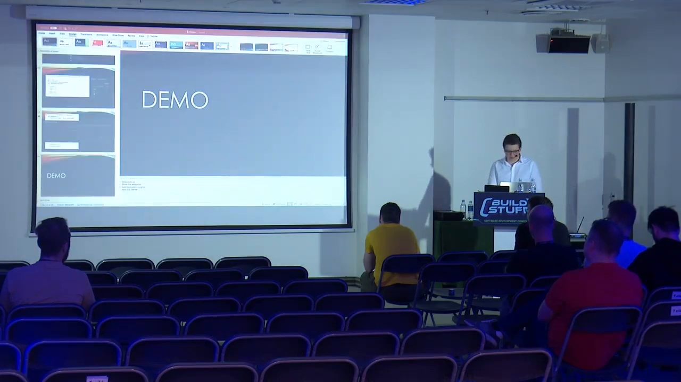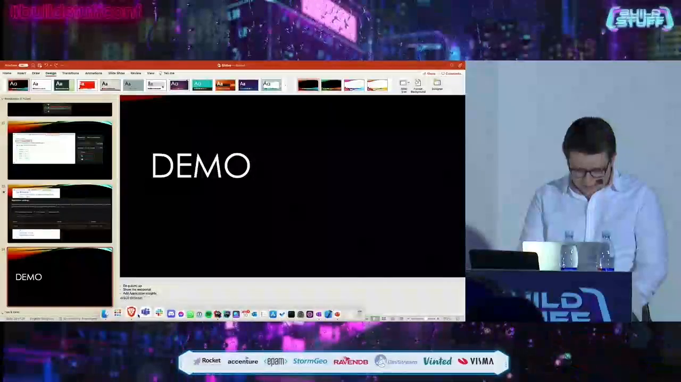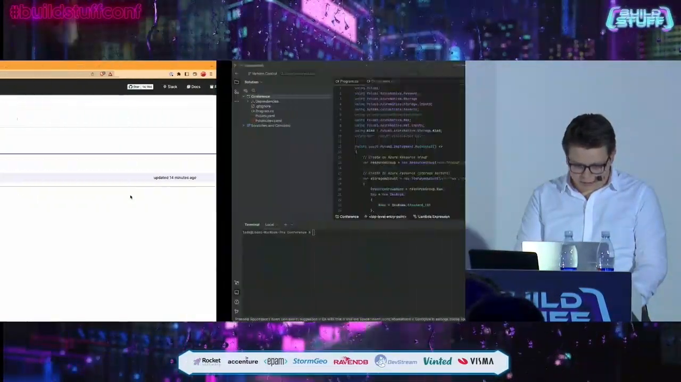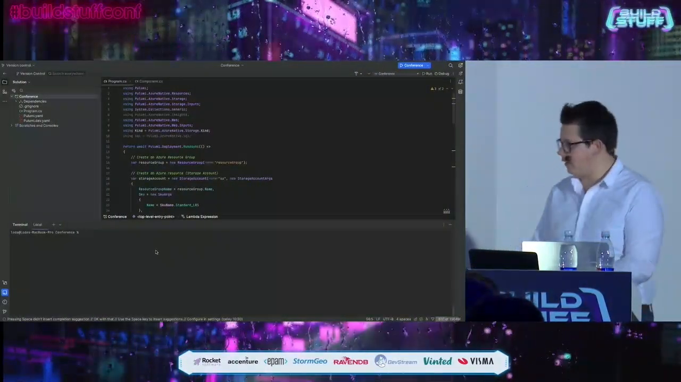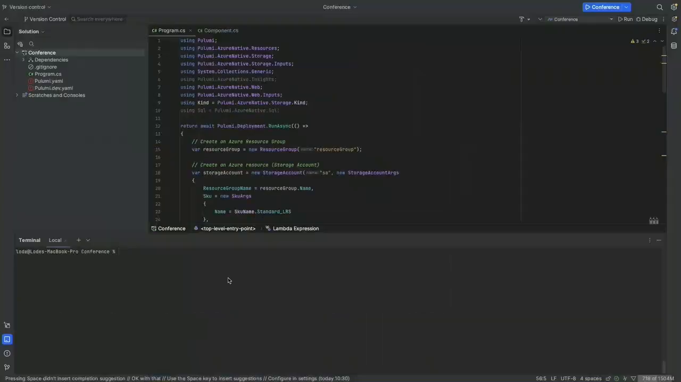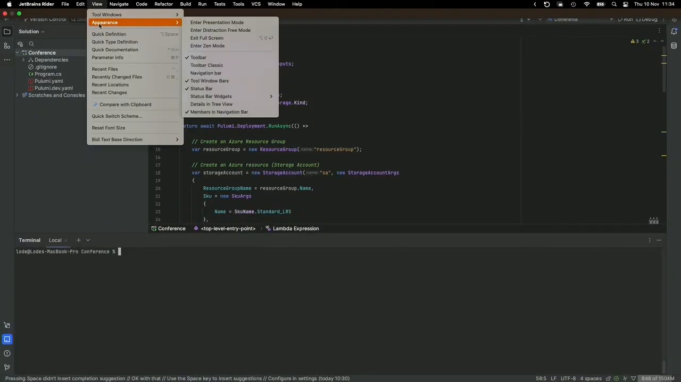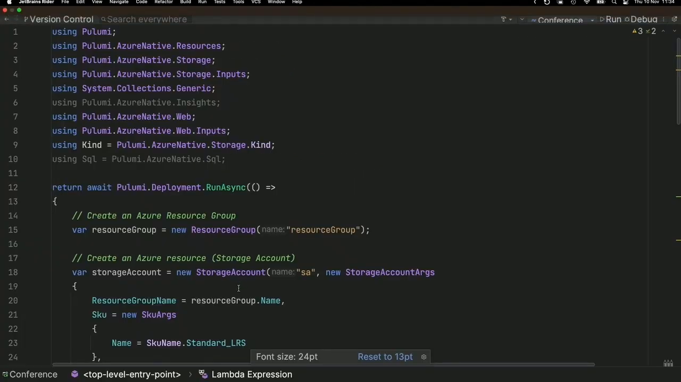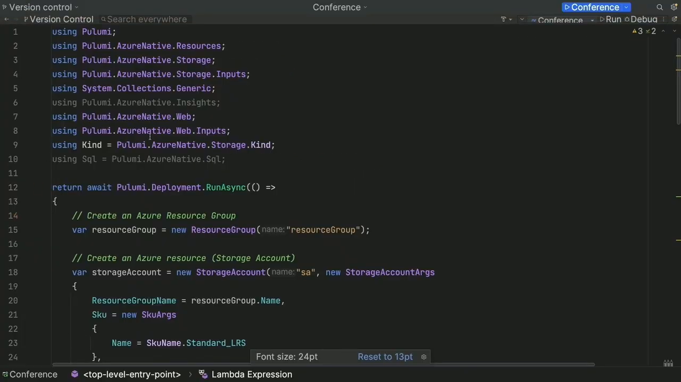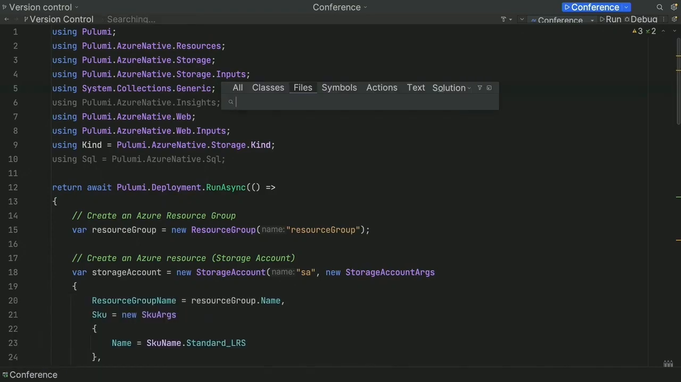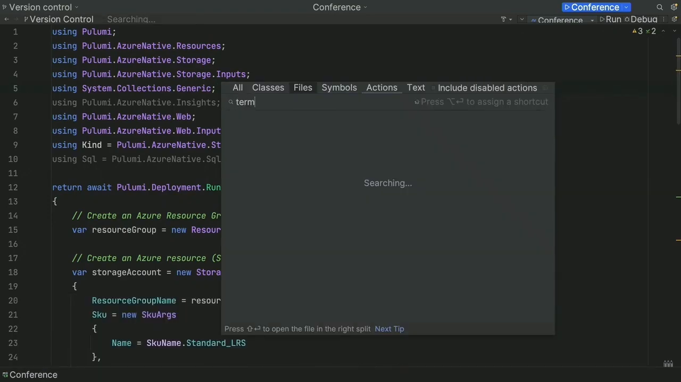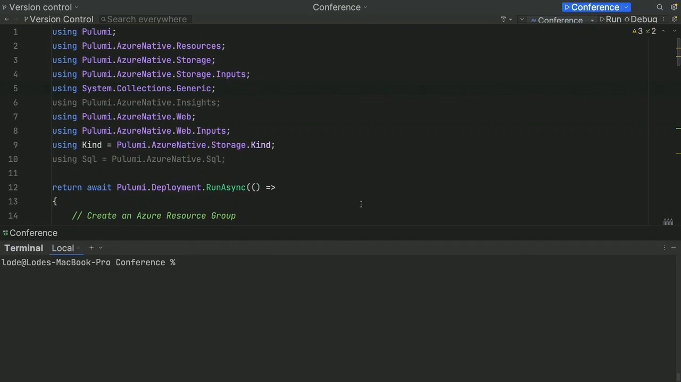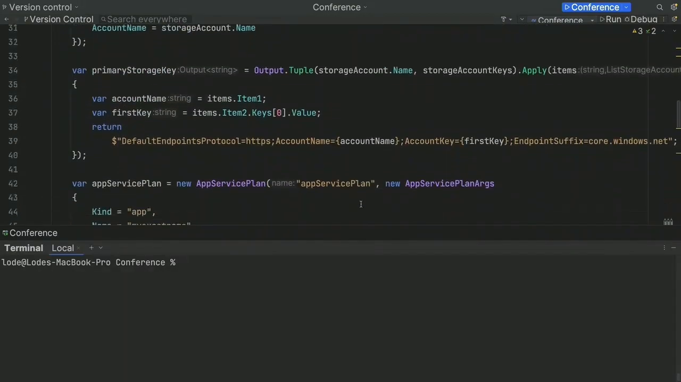So first, let me show you. I'm going to run the command to, is this readable or is this not readable? Okay, I'll enter presentation mode. Okay, now I have to find the terminal. Yes. Okay, so this is the same code that we saw earlier.